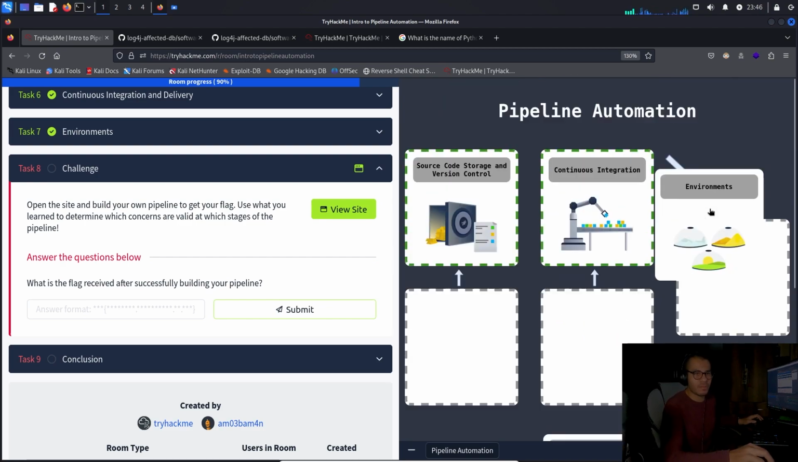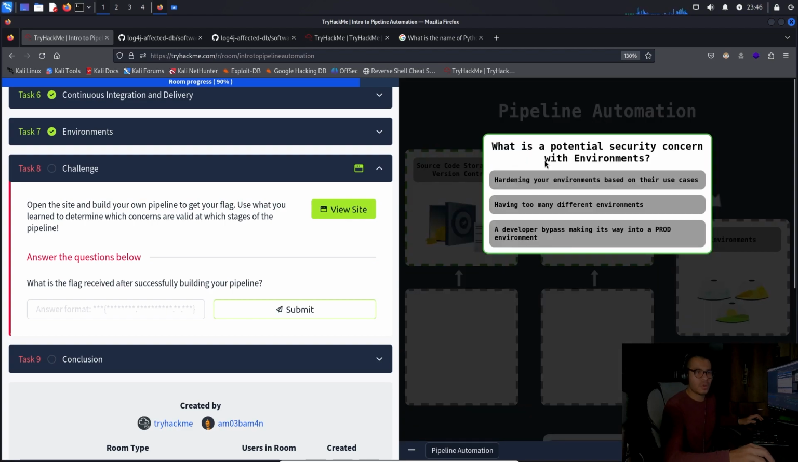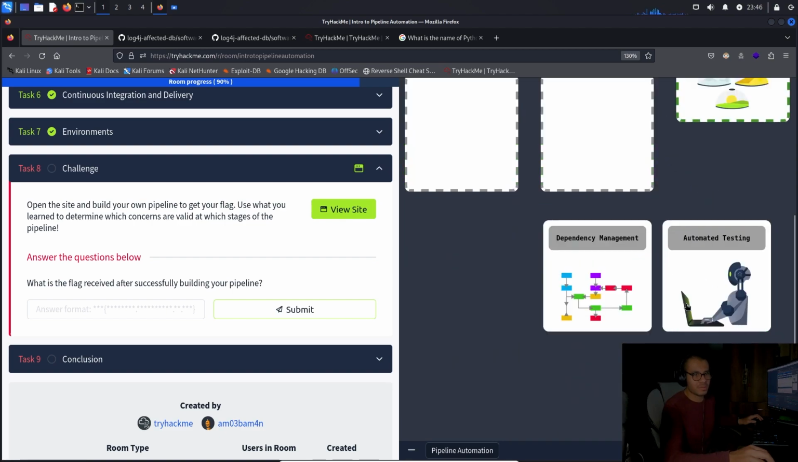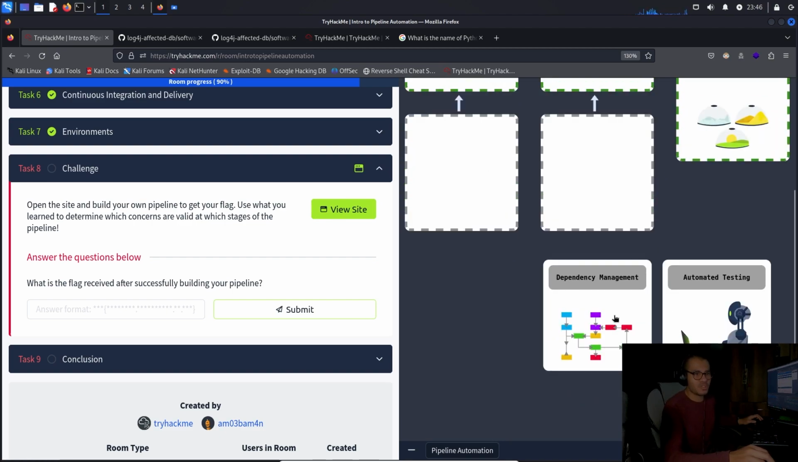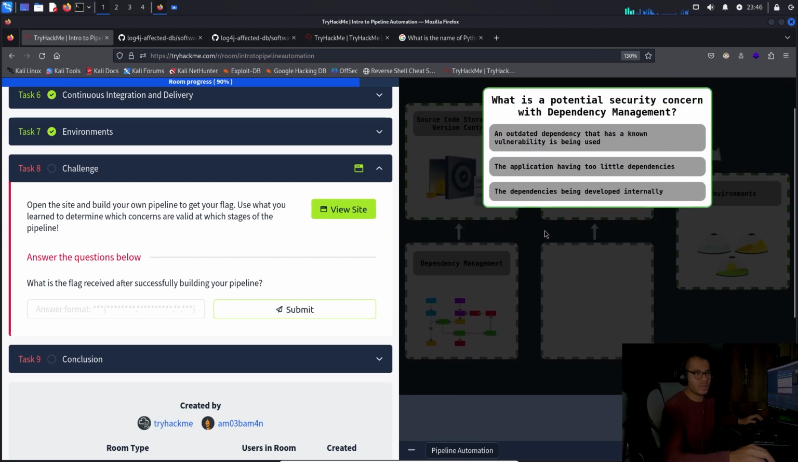And then we have the environments, right? So what are the potential security concerns with environments? Hardening your environment based on their use cases. Having too many different environments. A developer bypass making its way into a prod environment. That's a potential security concern with the prod environment, to be precise. I guess this is the one. Dependency management. Okay, this one goes here.